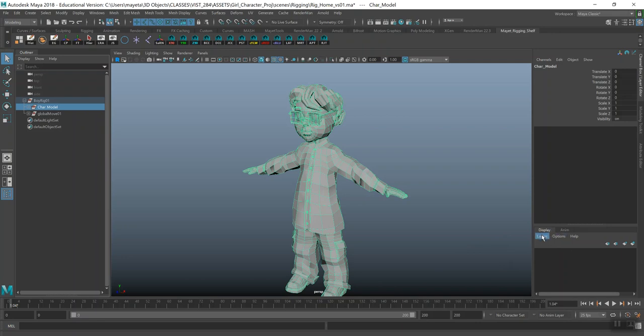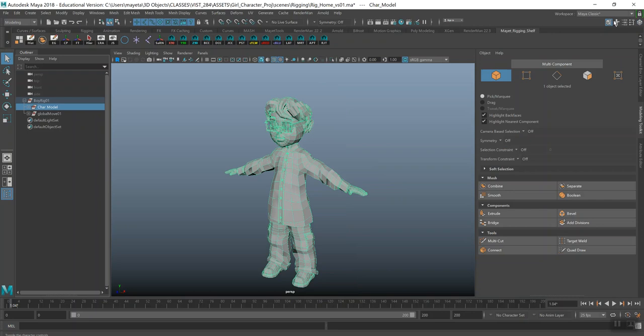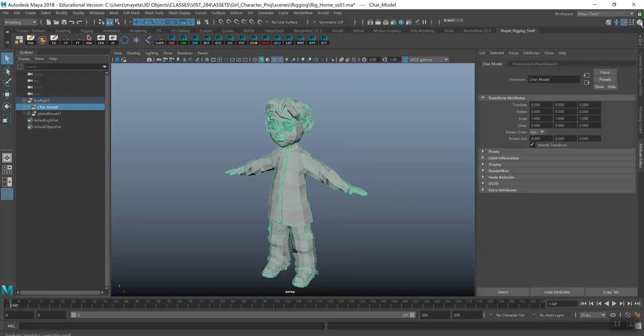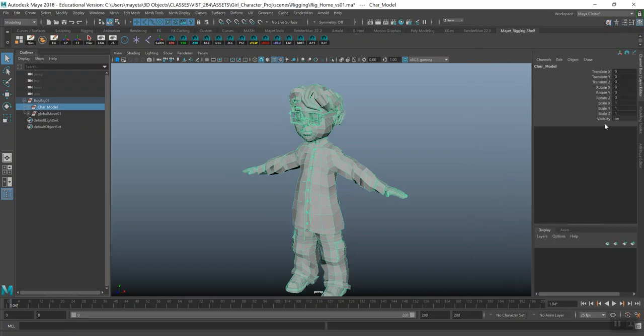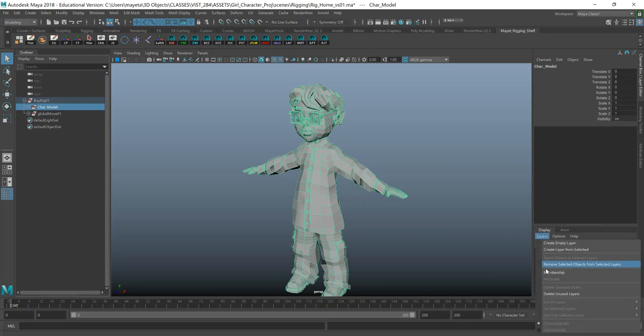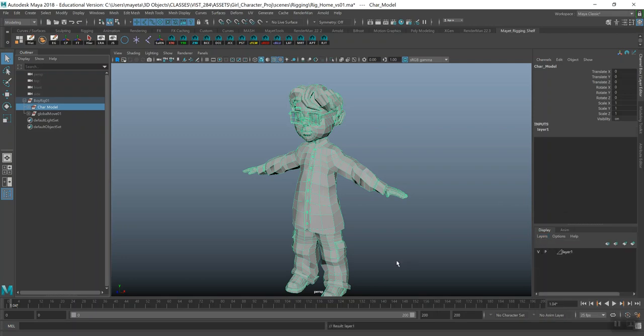So here is the layers option over here. Under channels, you have to be in the channels window here. You can't be in modeling toolkit. You can't be in attribute editor. You have to be in channels. So we're in the channel box layer editor. And we are going to go to this tab, display layer. And if you click on layers here, you get a bunch of options. I am going to create a layer from selected.